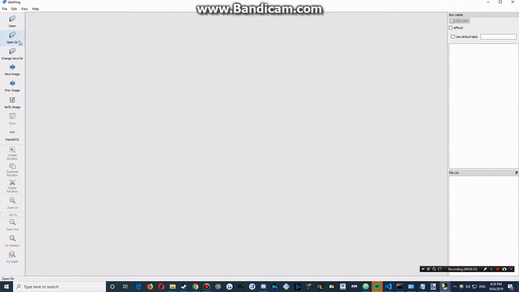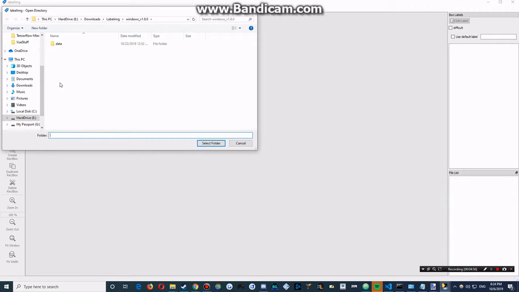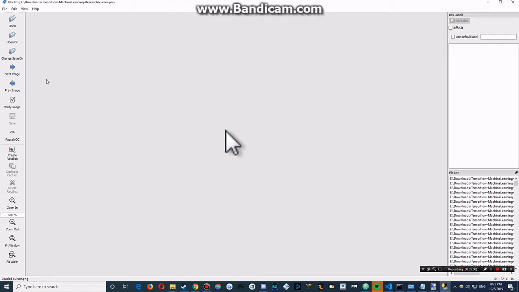So I'm going to open a directory. In my case, I want to go to my TensorFlow folder. That's where I have the file. So we're going to select this folder. It does show these icon PNG files, but we don't really care about them.